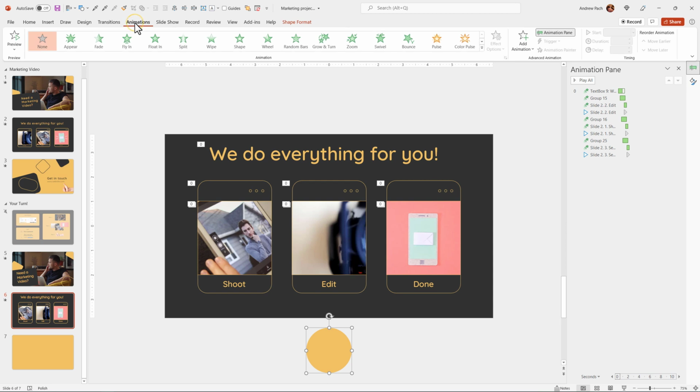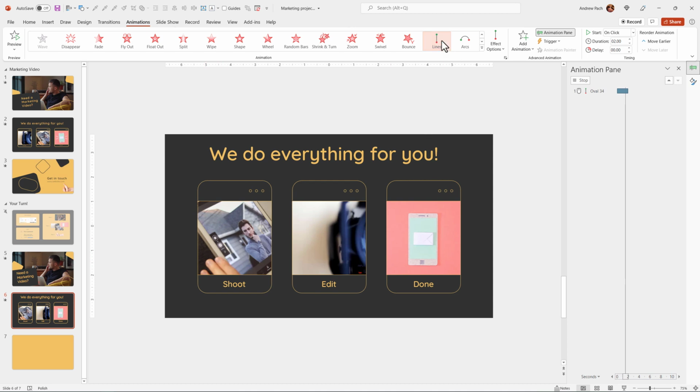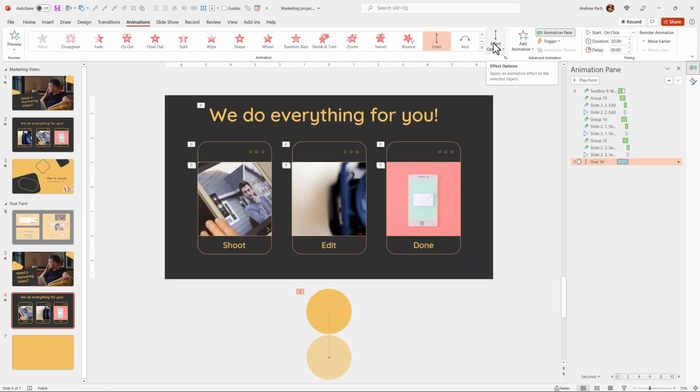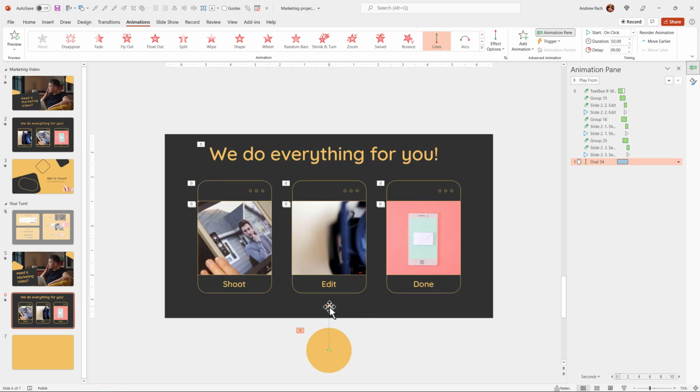So I'm going to animations, line, and I select a normal motion path. I select the motion path for the little circle to go up. I need to adjust it on the red element, and I need it to go higher. Okay, this should be perfectly fine.